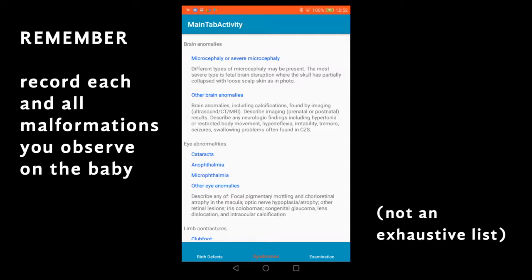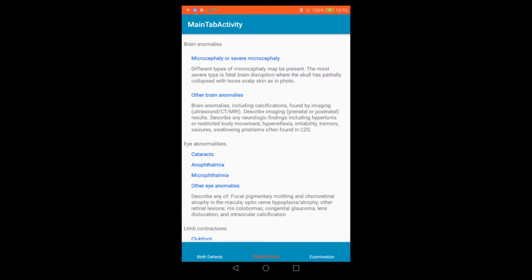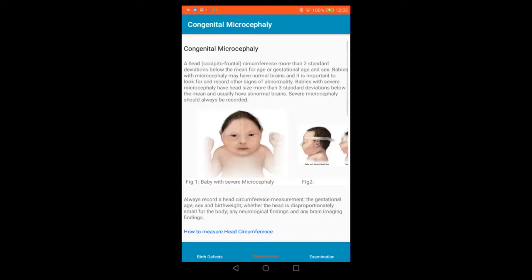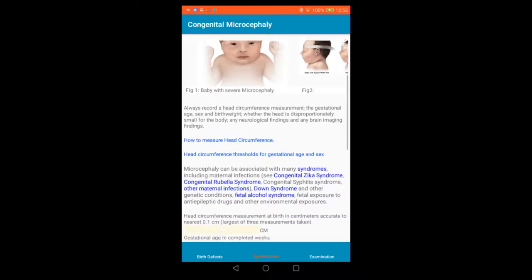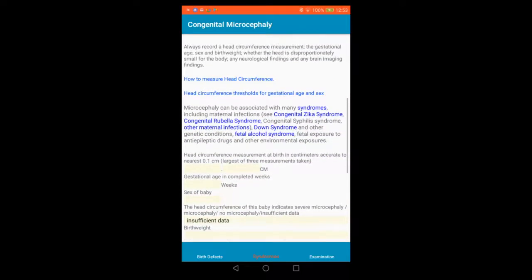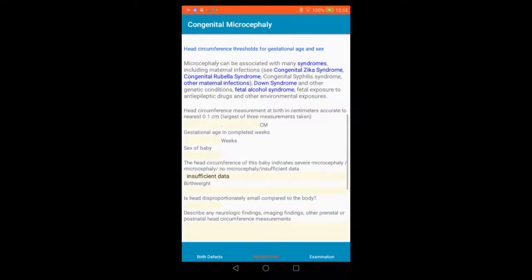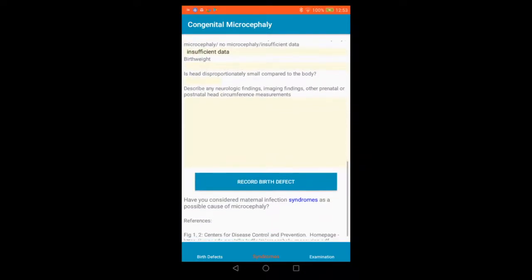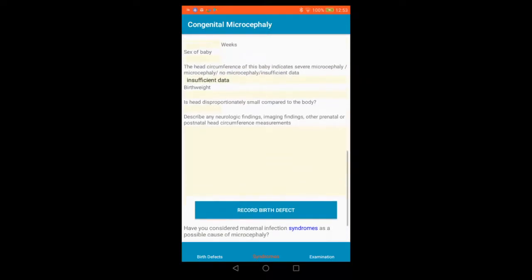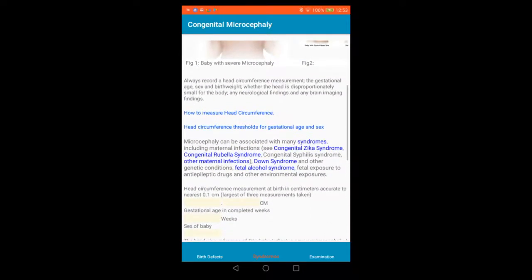For this video, we are going to record microcephaly and cataracts. I tap on microcephaly or severe microcephaly. In a real-world scenario, take your time and read through the description. We have included in this app information that we think you will find useful, as well as links to information and training videos that will build your clinical capacity.